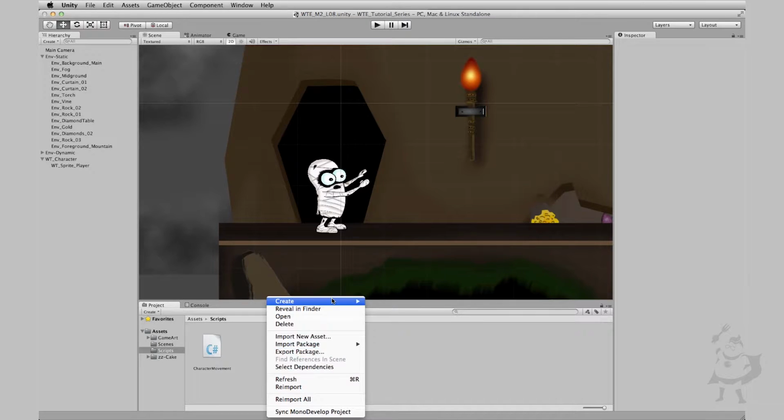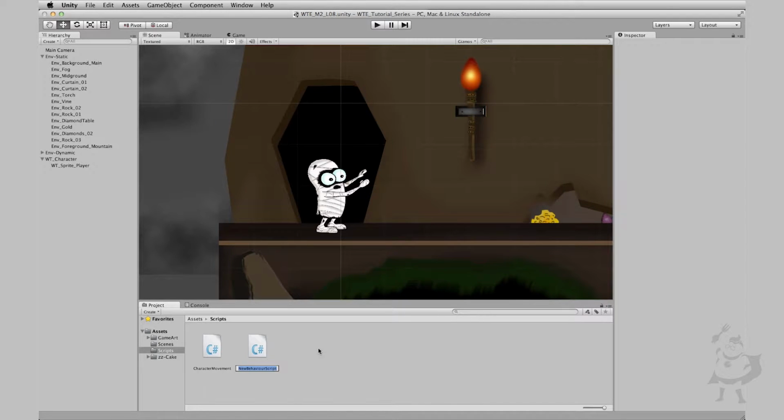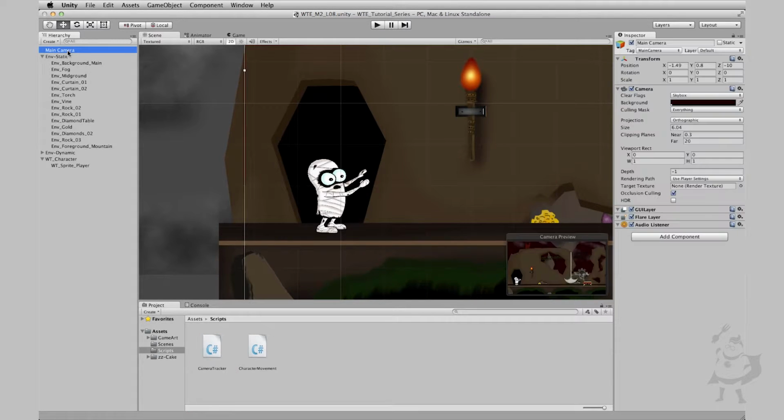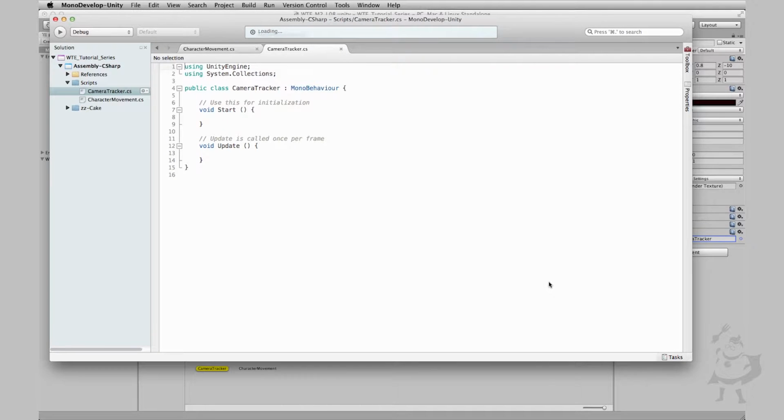Let's right click, let's create a brand new script. I'm going to call this camera tracker. Sounds fun, I don't know why. I'm going to select my main camera and apply this script to it from the get-go so I don't forget and look like a fool later on. So that's that. I'm going to open this brand new script up.